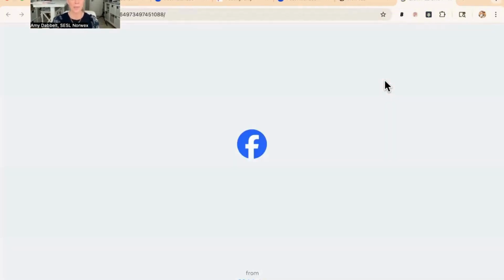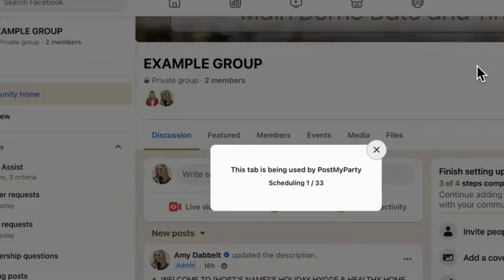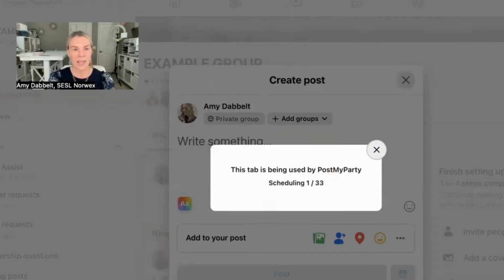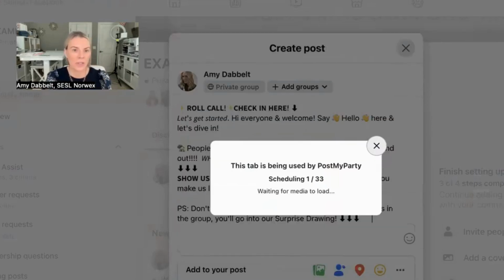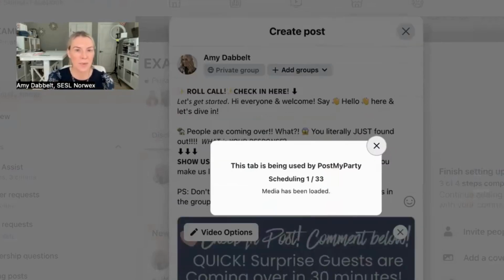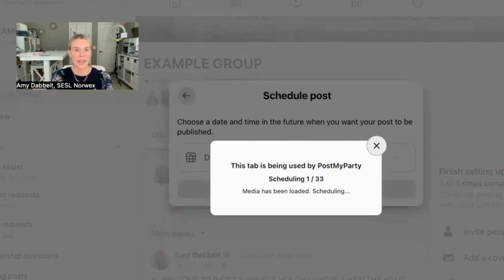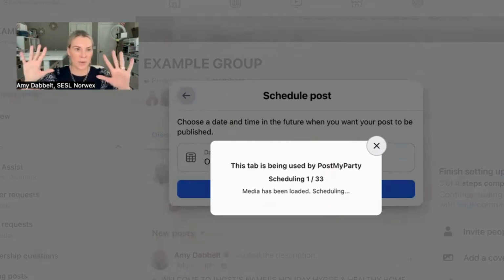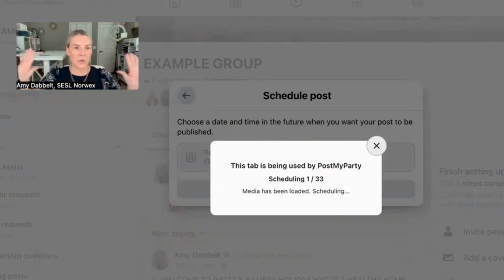Now, what's going to happen on my screen is we're going to start seeing pop-ups. So this is basically the extension posting the party, Post My Party. And you'll see it's preloading these. Now, while this is happening, you are hands off your computer. Don't touch it. Don't do anything to it.